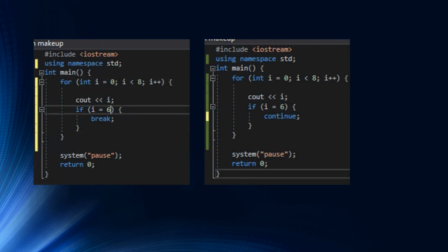I use for loops. I use the same one actually. For int i equals 0, while i is less than 8, i plus plus. So I cout the i. But then right here I put if i equals 6, then break. So it's running through the loop, and once it gets to 6, it's just going to exit the loop automatically, whether it met the condition over here or not.